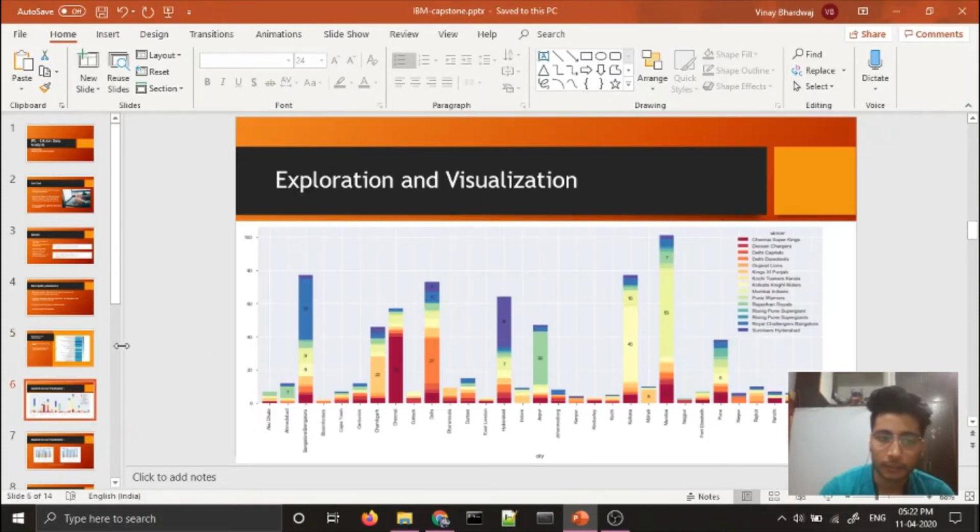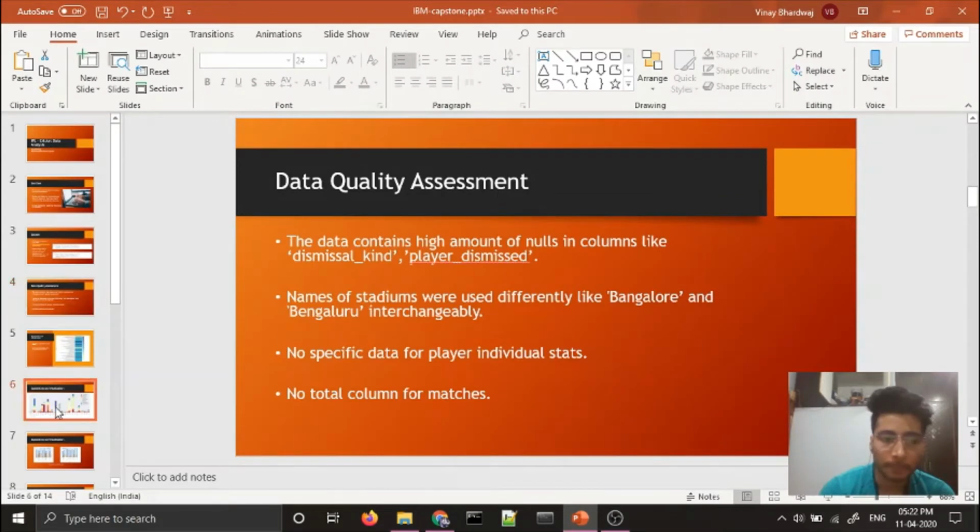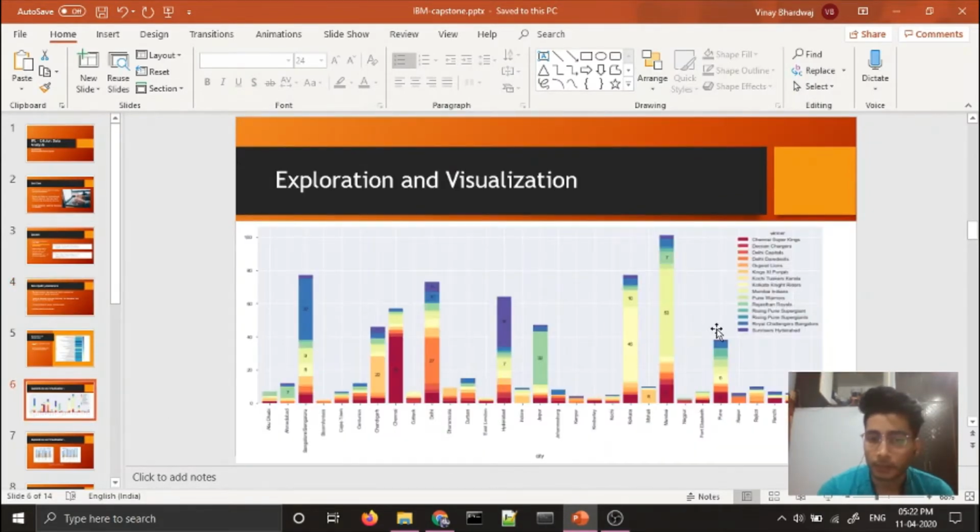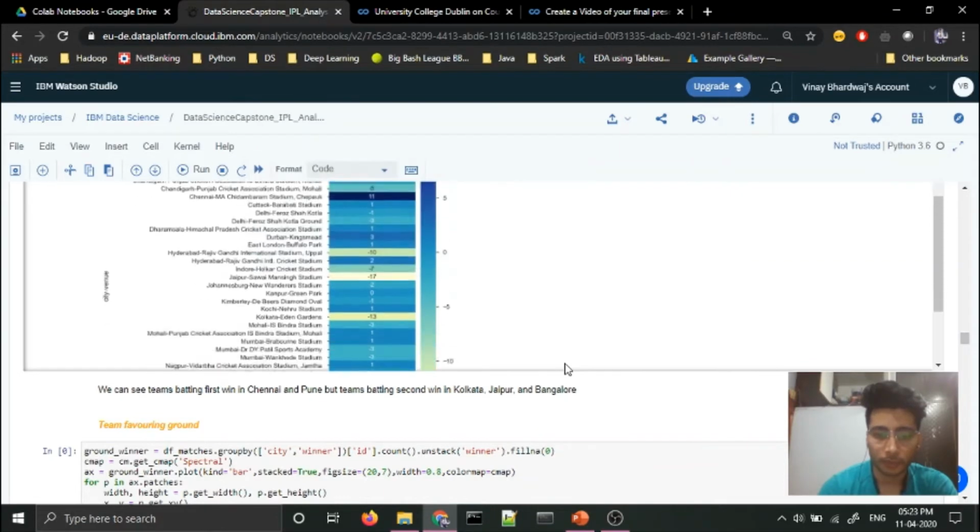Second, we'll check which team has shown some bias to the grounds, and over here we can see that Bangalore has shown bias to Bangalore. Over here you can see Royal Challengers Bangalore, and Mumbai has shown bias to Mumbai. Over here you can see Kolkata, 45 matches won in Kolkata. Similarly, you can see all the home teams showing bias to the home grounds.